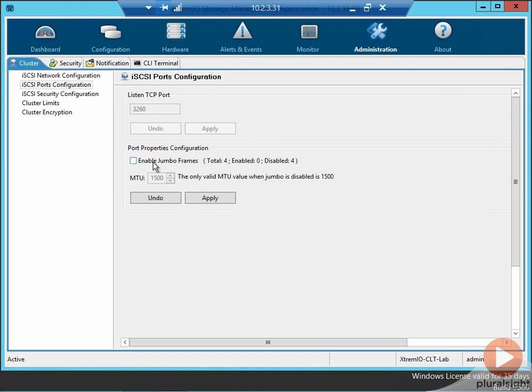Jumbo frames, just be sure that you've got jumbo frames enabled end-to-end, meaning on the XtremIO, on any and all switches that the host will use to get to the XtremIO, and enable it on the hosts themselves.